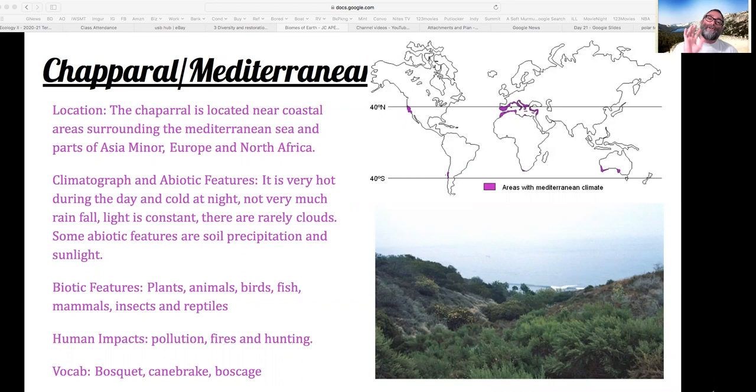You'll notice a very specific pattern. Chaparral only occurs on the west coast at about 35 degrees north and south. So if you were to draw a line, you could just stripe across the earth 35 degrees north and 35 degrees south, and where that stripe touches a west coast, that's the only places that have this climate. It's called Mediterranean or chaparral. And you know this because you live here, right?